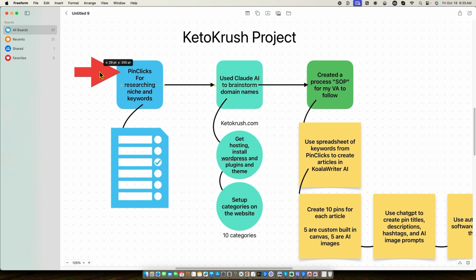So you can see that the first step that we did was we used PinClicks' software tool. I'll leave that link in the description if you want to go check it out. It's the best niche and keyword research tool that I've seen on the market for Pinterest. Most of the tools that have to do with Pinterest are posting tools and pin creation tools and so forth, which are great. But when it comes to researching what you should be creating your pins on based on real data from Pinterest, now, of course, you can always go into Pinterest and use what they have, but it's very limited.